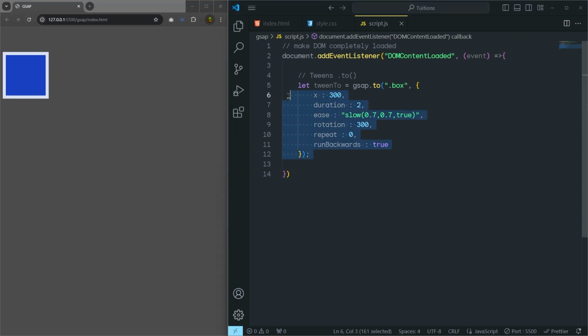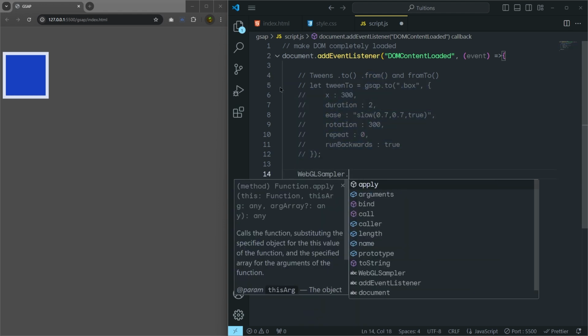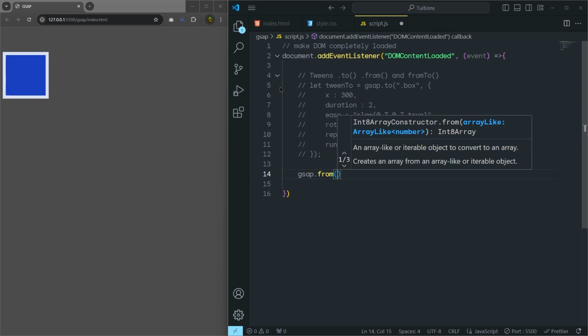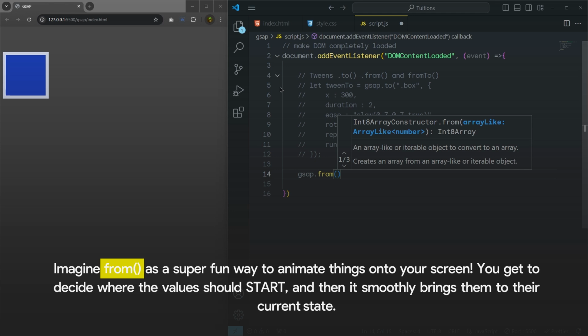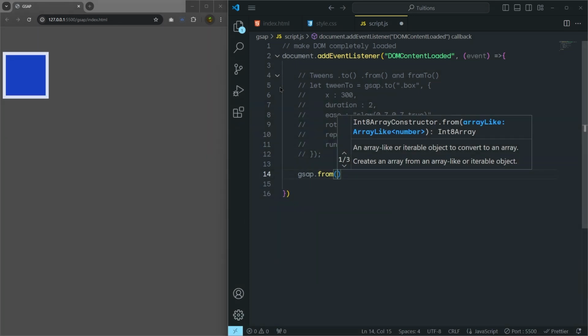Now this is some basic understanding of the GSAP to method. Once we understand the basics of the to method, let's understand the from and fromTo methods of tweens. Let's talk about the tween's from method. Let me comment this out. We say gsap.from. Now imagine from as a super fun way to animate things onto your screen. You get to decide where the values should start, and then it smoothly brings them to their current state. It's like a magical entrance for your object.